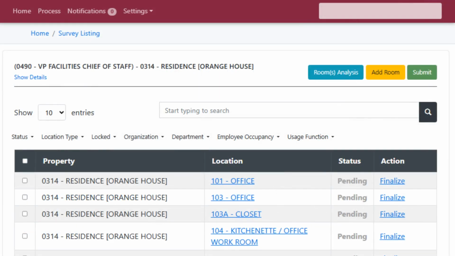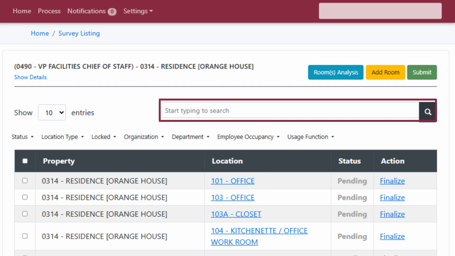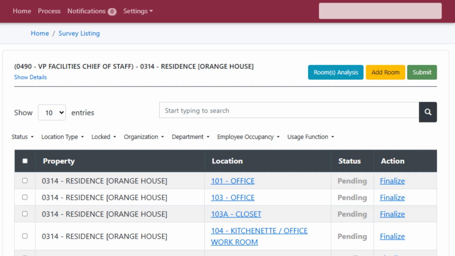After selecting a survey, you'll arrive at the room listing screen. This displays all rooms occupied by your department for the selected building. Select a room to review its details. You can use the search bar to filter rooms by room number or description. You will need to review every room on the list. If a room is missing, add it using the yellow Add Room button in the top right corner.